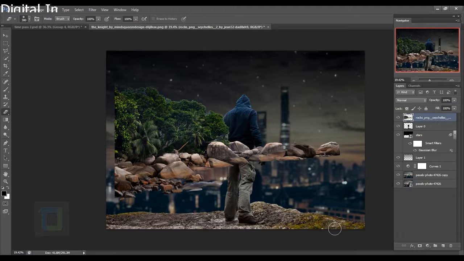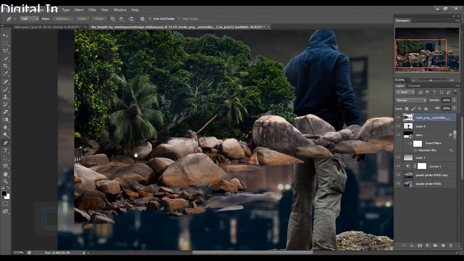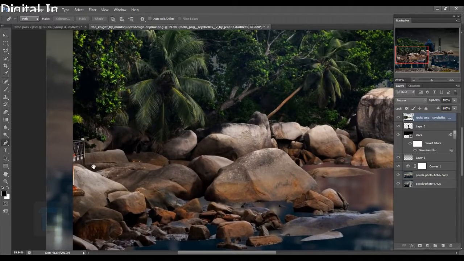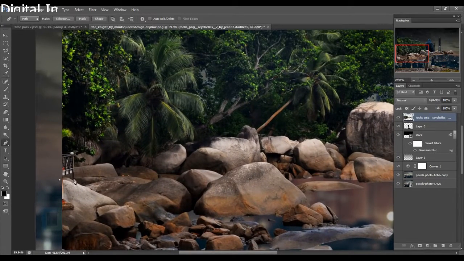Pretty good, but now we have to cut out the rocks because I don't need any of this grass or foliage. So I'm gonna select my pen tool, and if you don't know how to use the pen tool, you can go with the polygon or magnetic, but good luck with that. So I'm gonna make a quick selection. Please don't judge me.